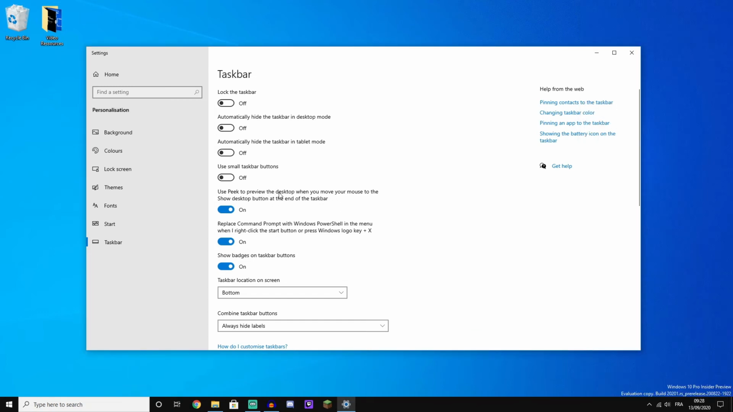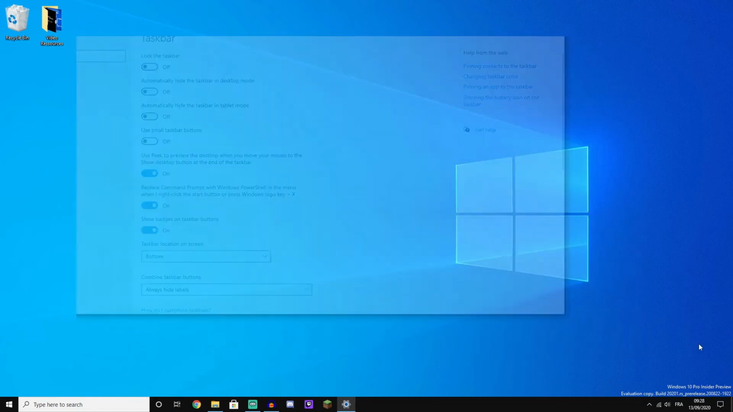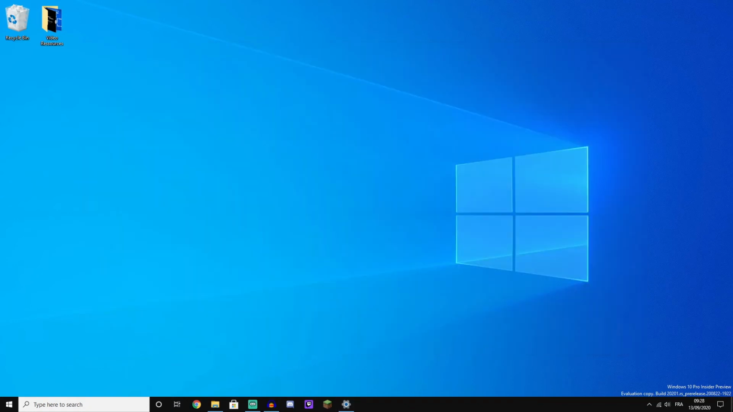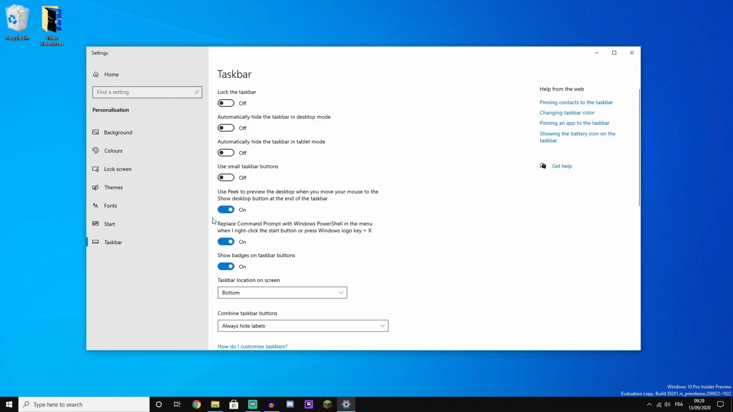Use peek to preview the desktop when you move your mouse to the show desktop button at the end of the taskbar. That's this option here, which lets you see the desktop with a quick glance. You can turn that off or on depending on what you like. If you turn it off, you won't hover, you have to click it. I like to keep that on.